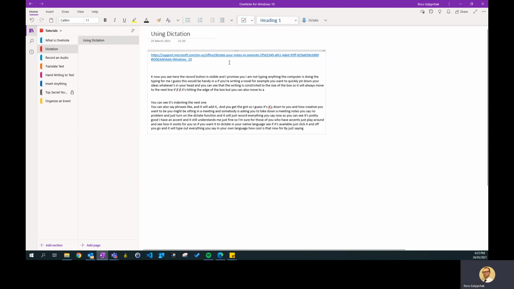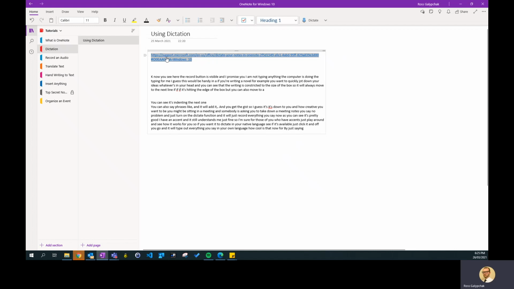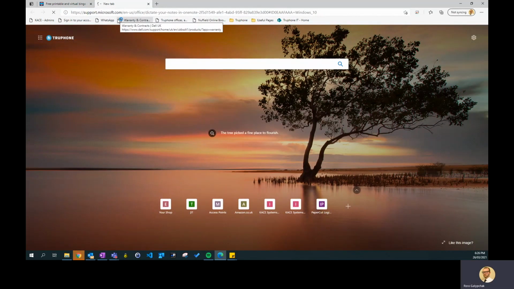Now, if you want to know other commands, what else you can say with your voice for it not to type it, but to do it, you can go to this Microsoft link. When it comes up, I'll just copy it. Why can't I copy? I'll just have to highlight. Copy. Paste.